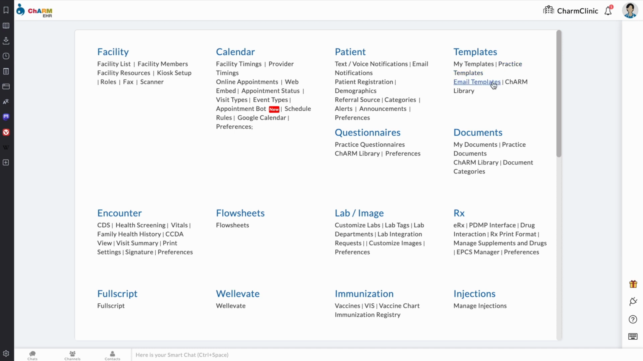Email templates are the templates of the emails that are sent out by default. And the Charm Library is a place where you pull various templates from. So let's go into My Templates or Practice Templates and create a new SOAP template, because SOAP templates are very useful.